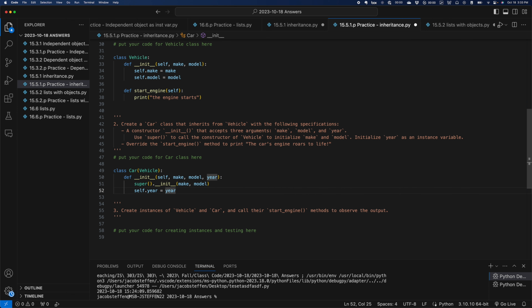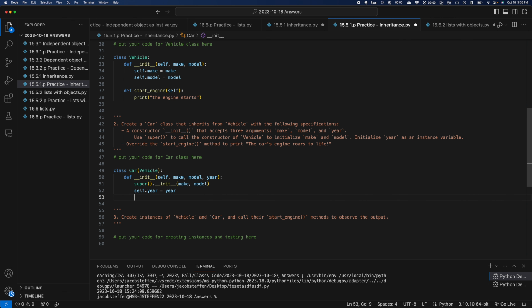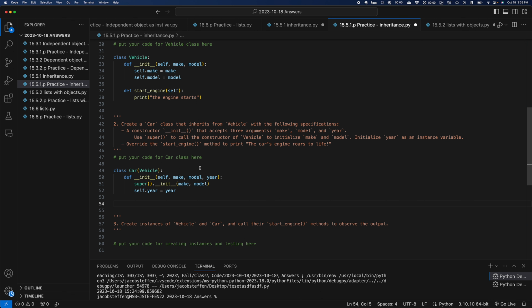So when we create a car, it's going to first come in here. It's going to get all of the instance variables from this constructor and apply them to car, and then it will apply year to a car as well. Then it also asks us to override start engine and to print the car's engine roars to life.